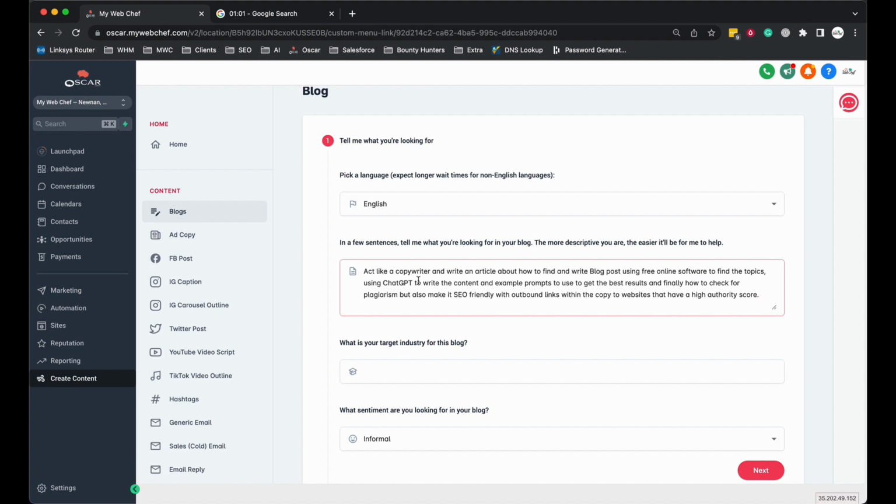So the key thing here is act like a copywriter. Now you're telling ChatGPT to act like a certain profession, and then we're telling it to write an article right here about how to find and write blog posts. That's the topic. We're being very general with the actual category, because you could use this for any subject. If you're in tree removal or business credit or whatever, you can prompt it to ask about anything, but make sure you get your prompts down.